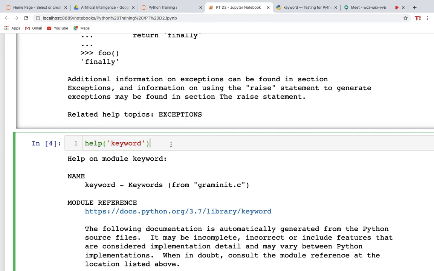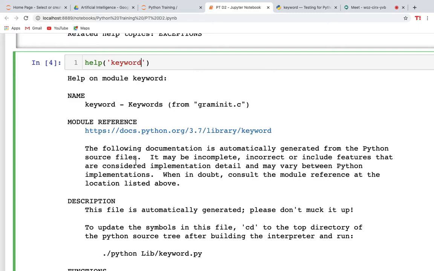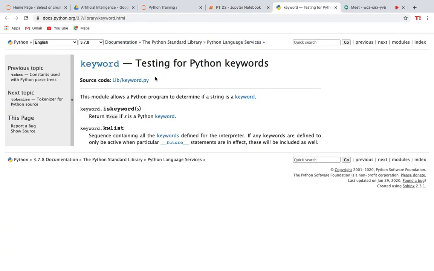Anything you ask for help in Python will give you specific help, only if you write the correct spelling and all these things. So you have written help of keyword. It will give you a small piece of information about keywords, and a link to the official Python page for the module. When you click it, you are directed to this official page, and there you can see this module allows a Python program to determine whether a string is a keyword or not.